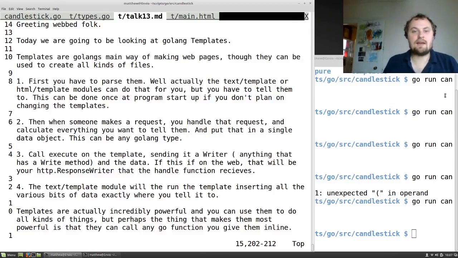Now, templates are Golang's main way of creating web pages, though they can be used to create any kind of file. In order to use them, first you have to parse them, and Golang has a module that does that perfectly. It's text/template, or html/template if you want to make sure they're HTML safe. You have to tell them to do that, and you can do this at the very beginning of the program if you don't plan on changing the templates anywhere at all.